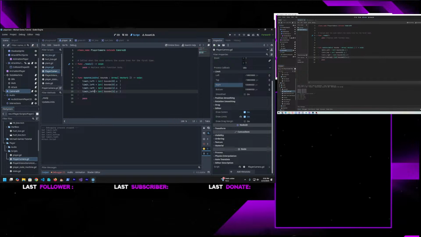Let me just double check this. So we've got limit left is the x of the first one, limit top is the y of the first one, limit right is x of the second. I know saying first and second when the numbers don't match is weird. And then limit bottom should be the y coordinate. Okay, so that's all that this needs to do.